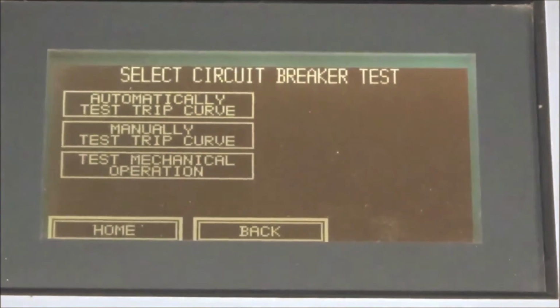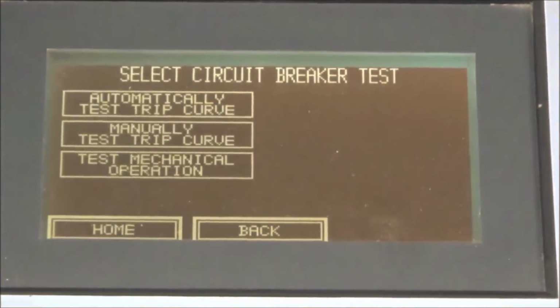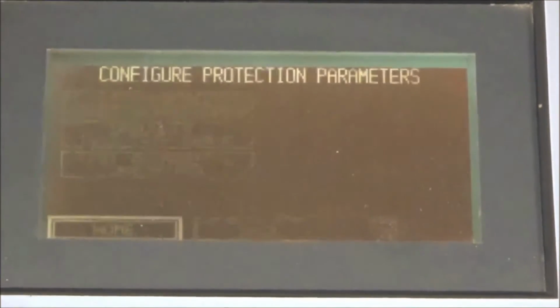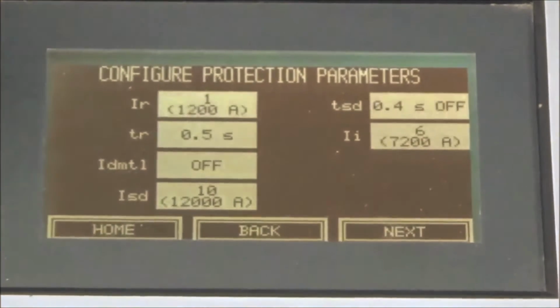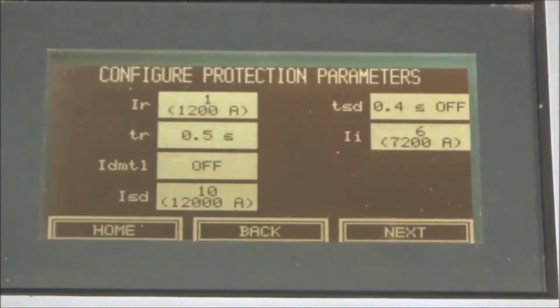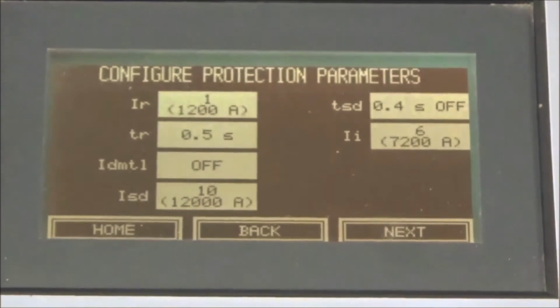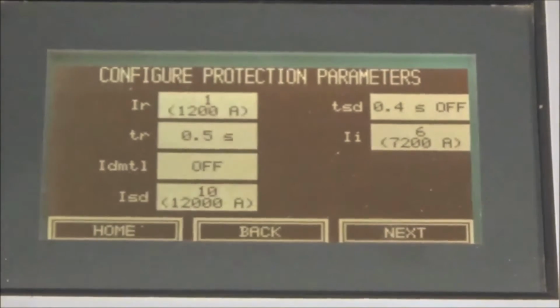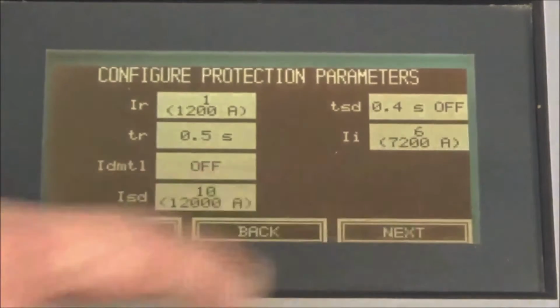We will be doing automatic trip curve test first. So you will hit the automatic trip curve test, and you will see that it autofills to settings that are above what your breaker is set at. Once you confirm that they are indeed above all of the circuit breaker settings, you will hit next.